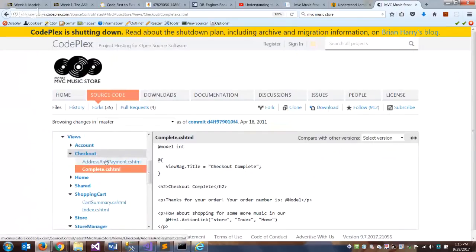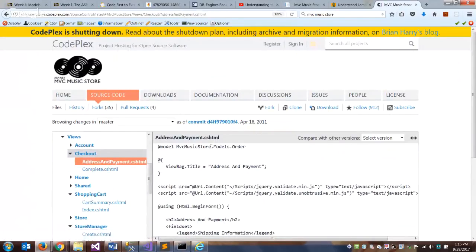So most of our views, on our address and payment, it's going to take an order model. It's not IEnumerable because it's one order at a time when we're checking it. So this is what allows our view to be able to interact with a particular model class and access its properties and its methods.